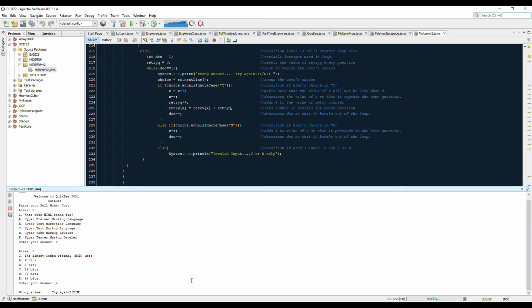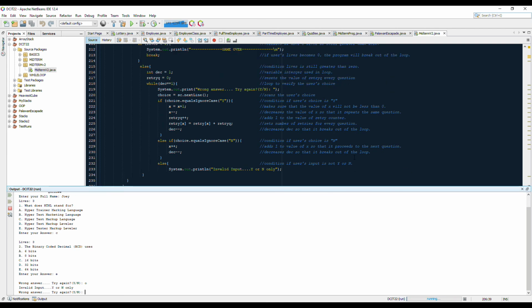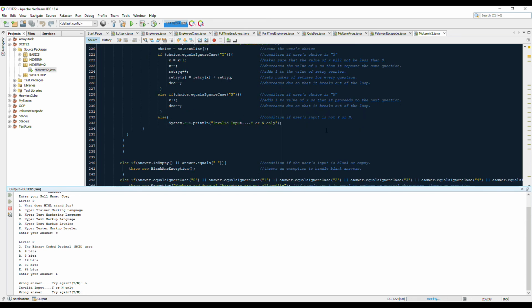So let's try entering O. Then it printed invalid input, y or n only. So the function of this loop, this while deck is equal to 1, is to make sure that the user inputs the correct letter. The user should only enter y or n only, otherwise it will print this line, invalid input.